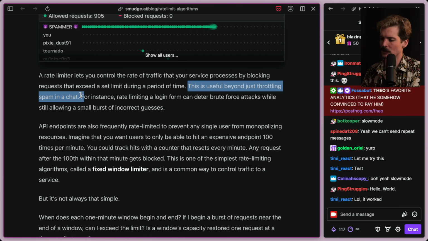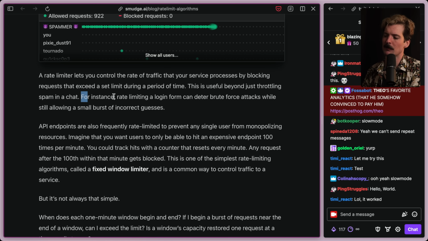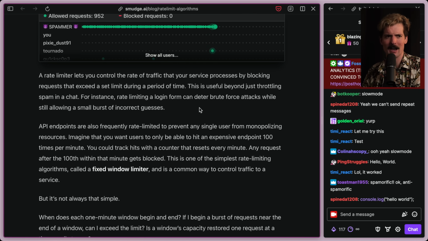It's useful beyond just throttling spam and chat. Like if you have something like a login form, you don't want people to be able to brute force and just spam until a password gets guessed correctly. So every time they try to get in, you limit how often they can do it.